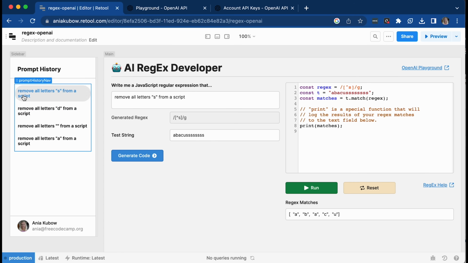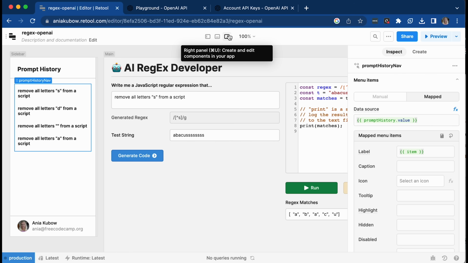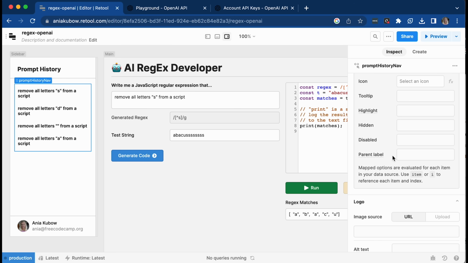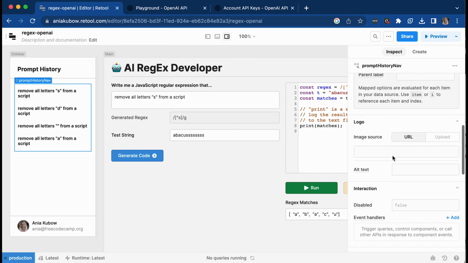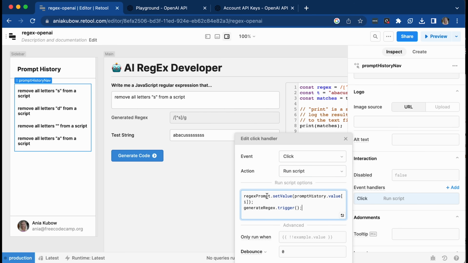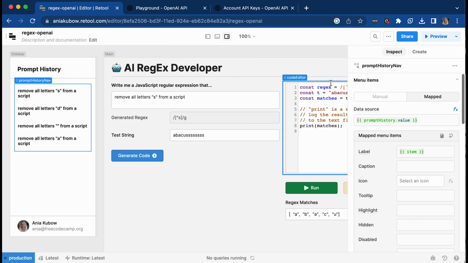The last thing I want to do is just go back to the prompt whenever we click on it. So let's do it. To do this, I'm just going to get up my right panel, and on each of the items, I'm going to essentially add an event handler. So let's go down to interaction and add an event handler, and I'm going to run some custom script, and here it is. So all we're going to do is get the prompt history value and trigger the generate regex again. So we're essentially regenerating that regex. So that's all I'm going to do. So that should be fine now.